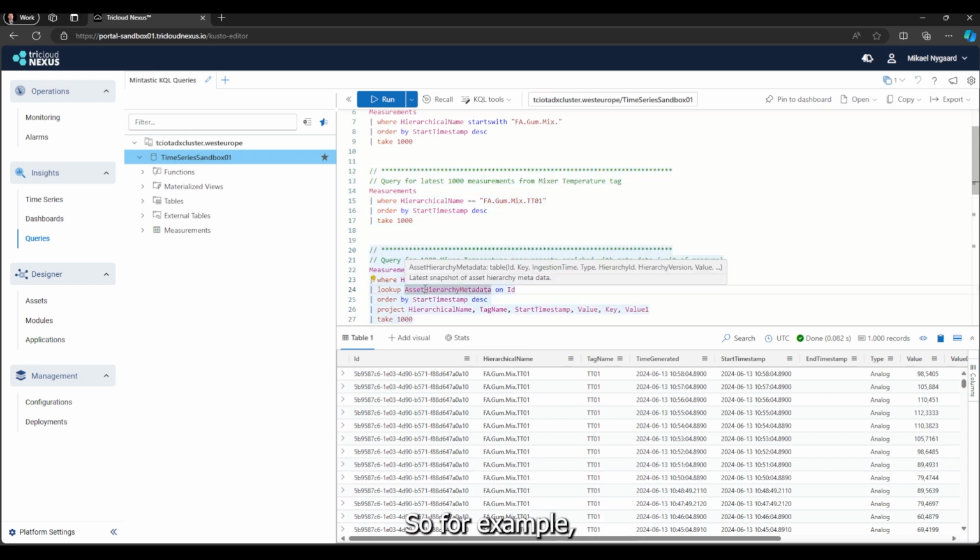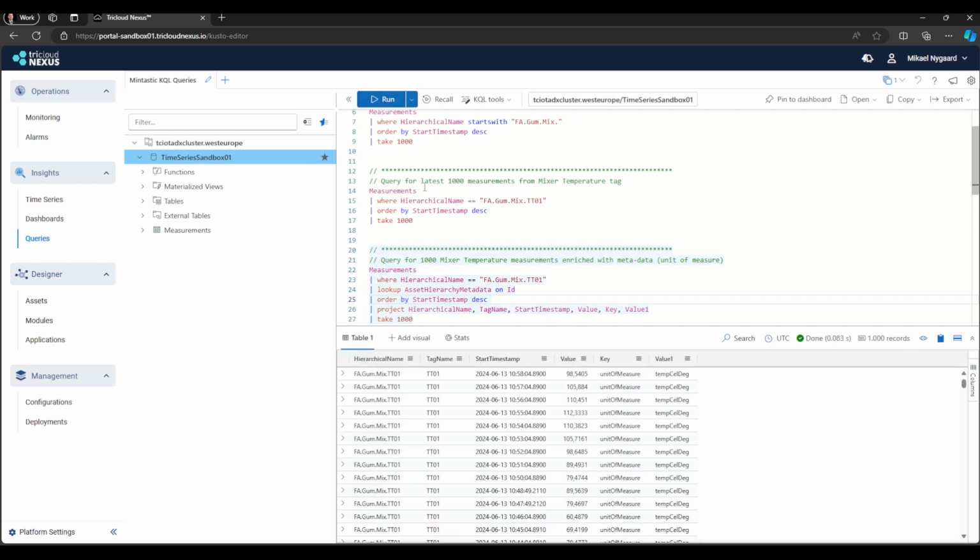So for example, let's add unit of measure for the mixer temperature. Let's run this query. As you can see here, we now have the temperature specified in Celsius, and we have the information we need if we need to use it in a dashboard or for further calculations.